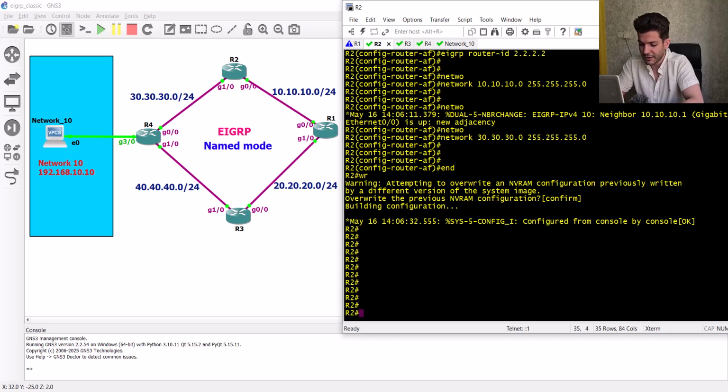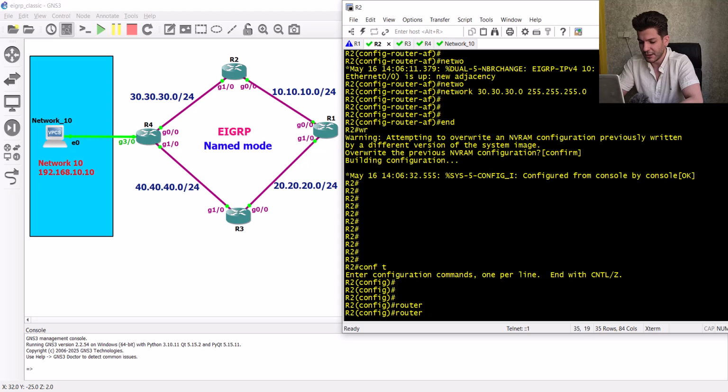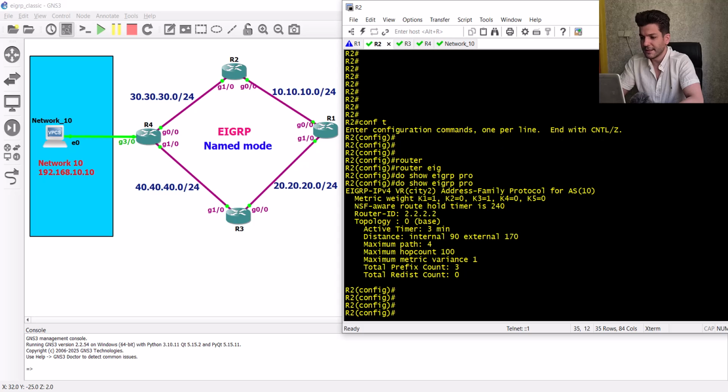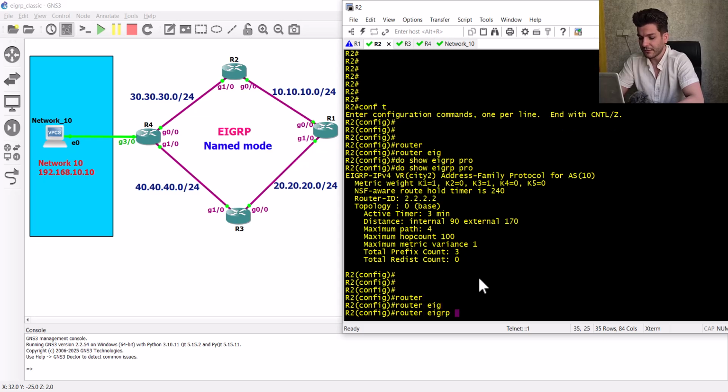Oops, I forgot to make sure that the participating interfaces are on and ready for work. So I do the same here, guys. We get into the router EIGRP. What was the name? If you don't remember the name, you can easily check it with show eigrp protocols. You can see the string that you specified for this router, EIGRP IPv4 address family, and what was the name? It was CD2. So to get into the router, easily: router eigrp, what was the name?